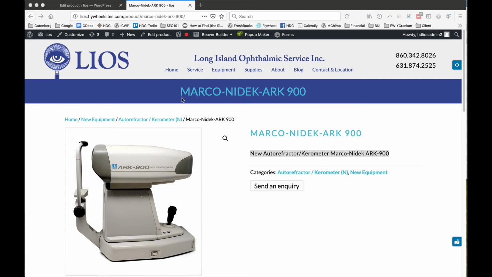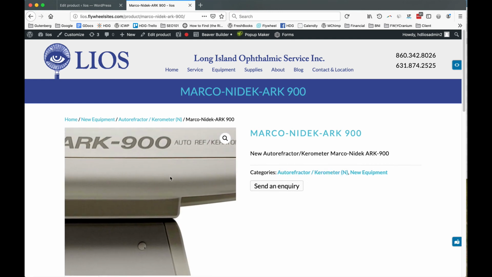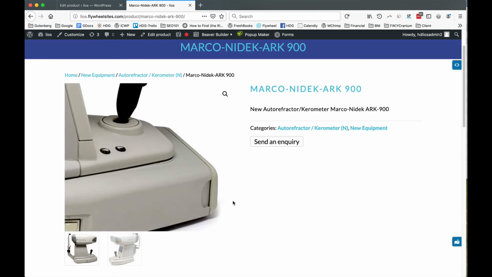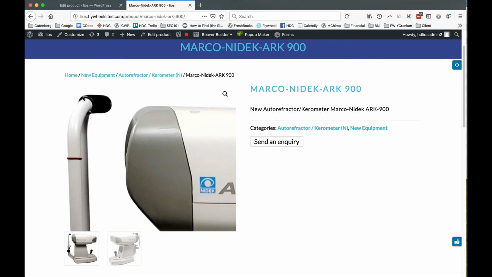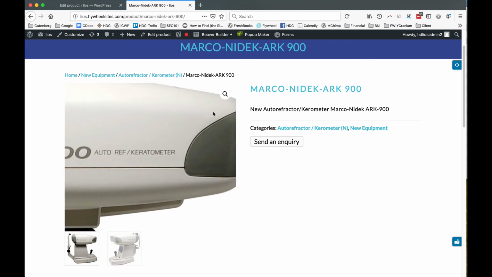So looking at the page, we have a title, and this title is generated through the product name. We have a breadcrumb here that lets us scroll through the different categories. We have, again, the title, a short description here, the category that this product is set to, the inquiry form, the main image selection.